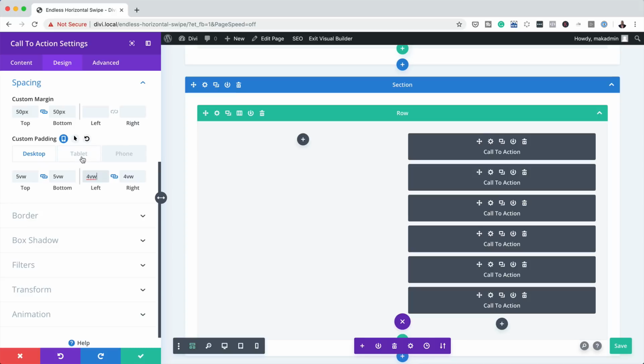And for the tablet here, we're going to set this to 14 VW for the top and the bottom, and then for the left and the right, it's going to be 8 VW. So as you can see, we've added this information here to just the one module. So I'm going to extend this to the rest of the modules.